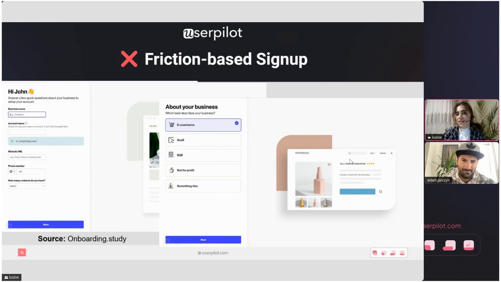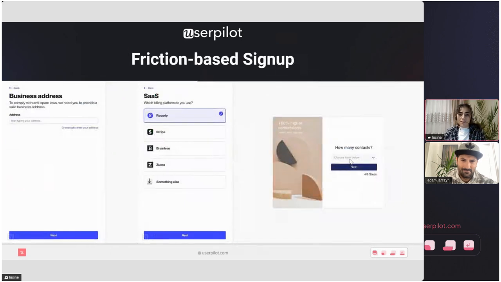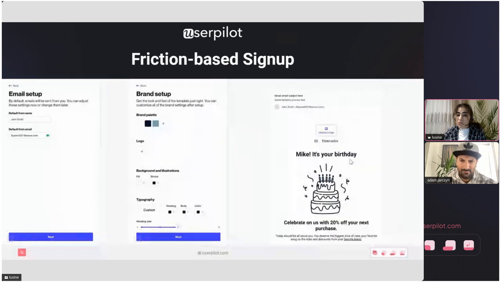Autopilot's sign-up flow is definitely an interesting case to look at. One of the potential mistakes in this case is adding too much friction to the sign-up process. As you can see, they're asking too much information from the users right when they sign up. The flow has a high number of steps and fields to fill in, which could be overwhelming for some users. I would say for most of them.